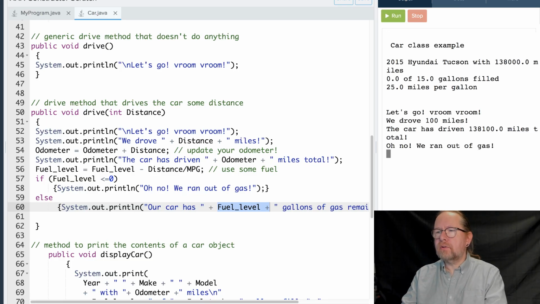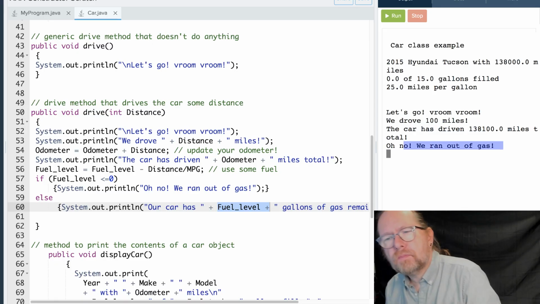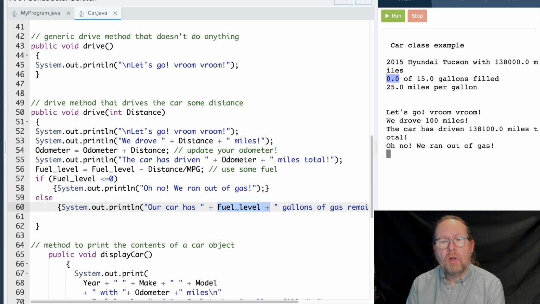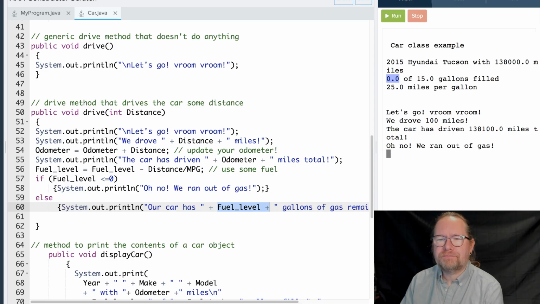We drove 100 miles. The car has driven 138,100. Oh no, we ran out of gas. Okay? Why does the car run out of gas? The car ran out of gas because when we create a new car, the gas tank is empty. So let's create a new method called refuel that fills up the gas tank.